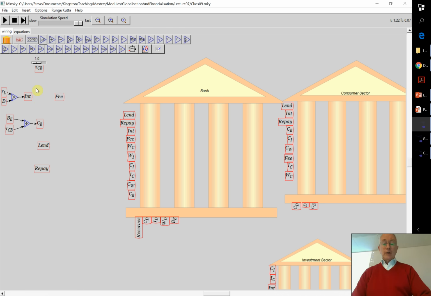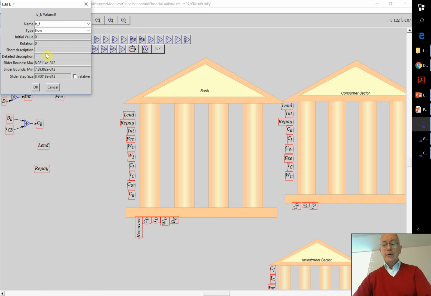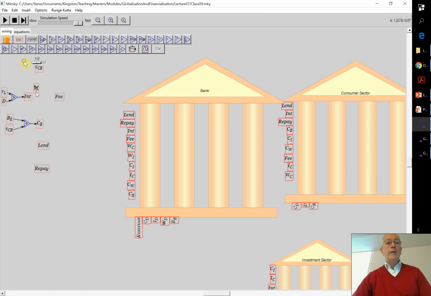Okay. So I'm going to call it B underscore F, the fee, and give that a value of 0.3, and then multiply the interest flow by the bank fee rate to work out what the fee actually is, and that's now defined. The fee is the income for the banking sector.